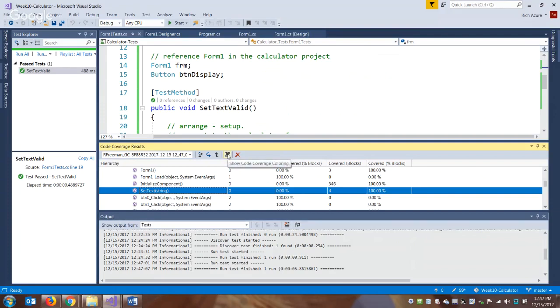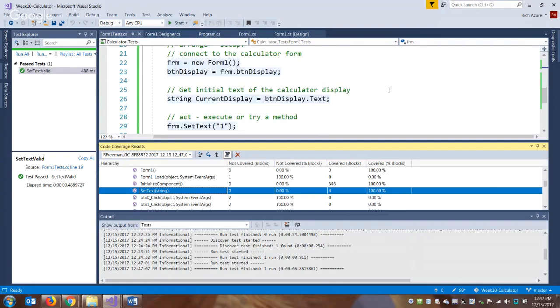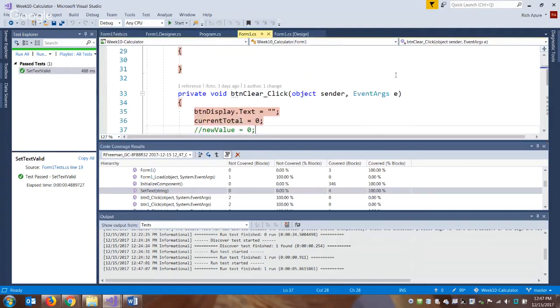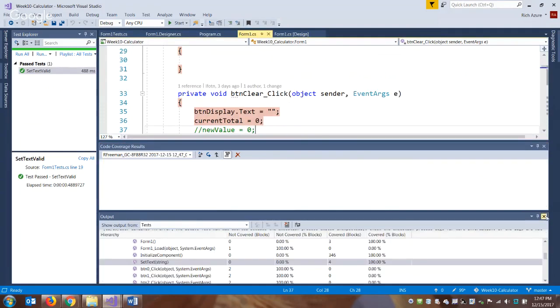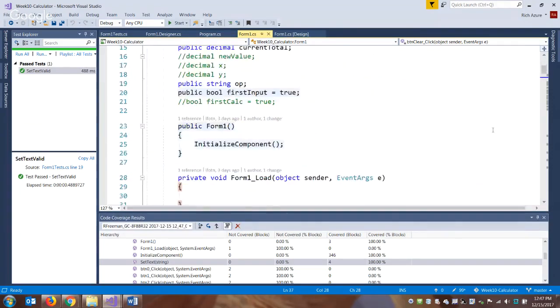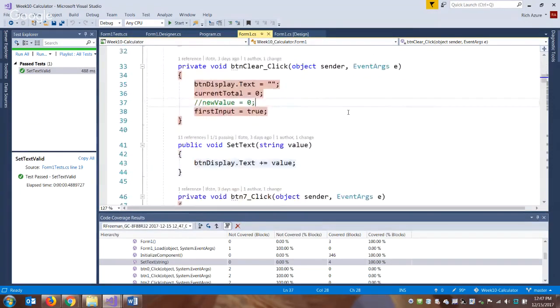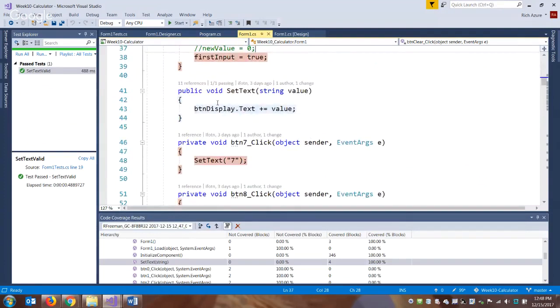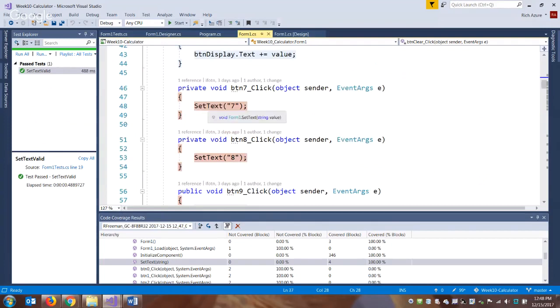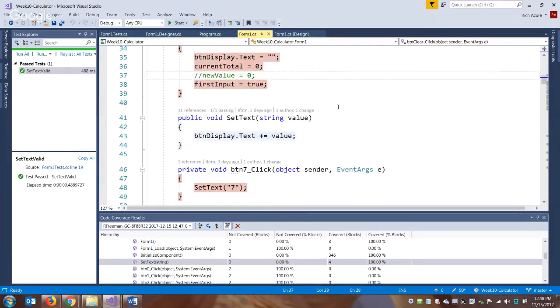If I click this button that says show code coverage coloring beside the red X here, and go back to my form 1, this will show us, so anything in blue, so here's our method, so all one line of code in this method, it says is fully covered in blue. So if it's red, that means it's not covered by a unit test. If it's yellow, it means it's partly but not completely covered.